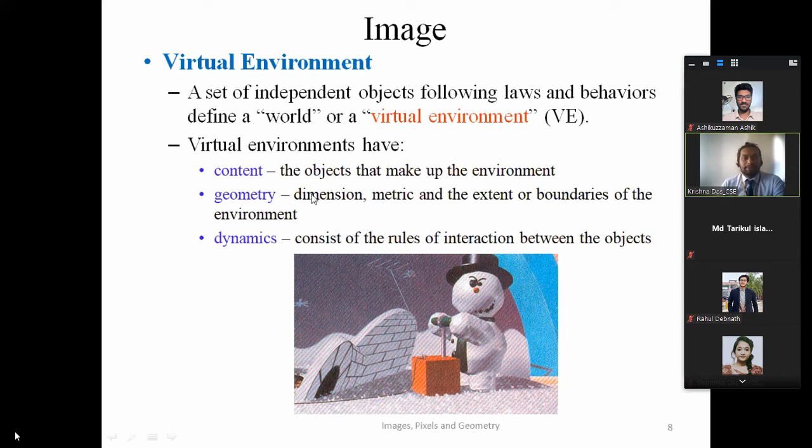The virtual environment has three components. One is the content, especially the objects, what actually makes up the environment. The geometry, that means the dimension, the metric, and the extent of the boundaries of the environment. So those are related to which dimension it is, or if you think about the boundary, the image boundary, or the boundary from object to object. And the dynamics are the rules of interaction between the objects, so that when one object and another object are interacting, how they are interacting.